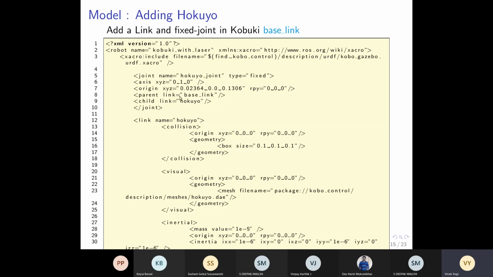Now interestingly, this line 8 is actually what connects this modification, this new link and this new joint, to our Kobuki robot. Basically the Kobuki robot has this link defined. This link is already defined in Kobuki, and I'm just calling it here. So this particular joint will be placed onto that Kobuki link, and then our objective is achieved.